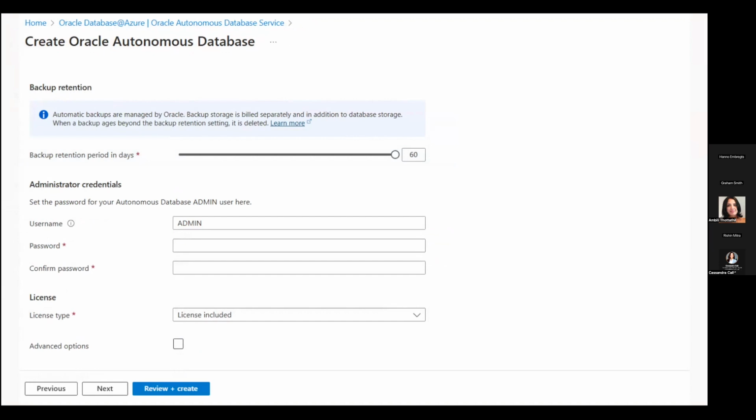Next, just like in the autonomous database, you do have the option to enable backups and keep that backup retention up to 60 days. Next, we have the ability for you to enter your administrator credentials and choose the licensing type, whether it's license included or bring your own license. So the choice is up to you. I've chosen license included here.